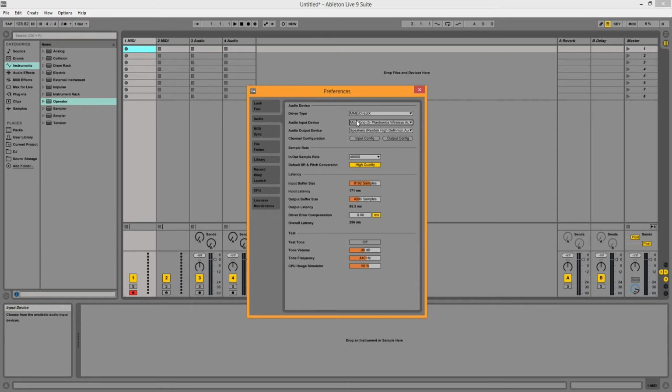Now the audio output is what you're going to be hearing the audio from. So you're going to hear it from speakers, headphones, whatever. Now I'm going to be hearing it from speakers and headphones, and my headphones are plugged into my speakers, so I'm just going to click on what my speakers are called. Simply click on the box, find what they're called, speakers, Realtek. If that's for me, boom, click on it, done.